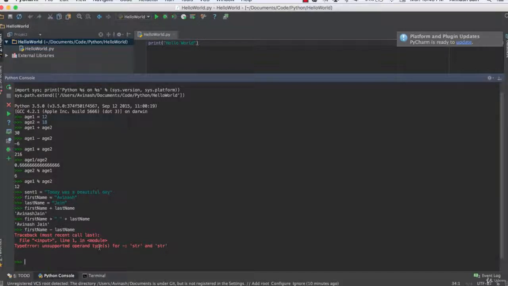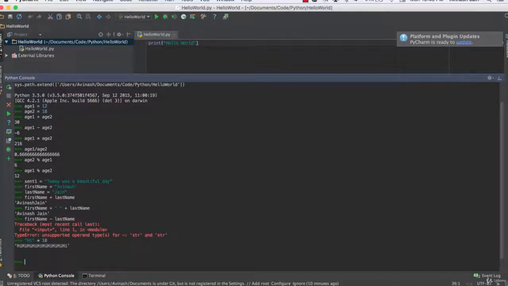You can't subtract a string and a string, because that doesn't make sense. However, what you can do is multiply a string with an integer. Suppose I wanted to list out hi 10 times. I have my string hi, and I'd like to list this out 10 times. Let's go ahead and say hi times 10, and we get hi 10 times. That's how you can use strings with the arithmetic operators that we've learned.